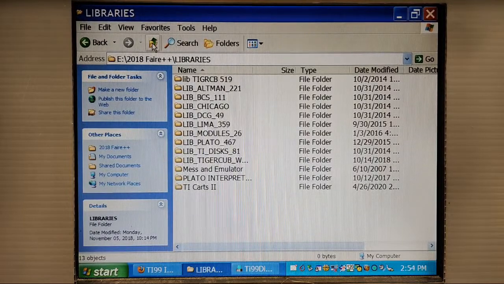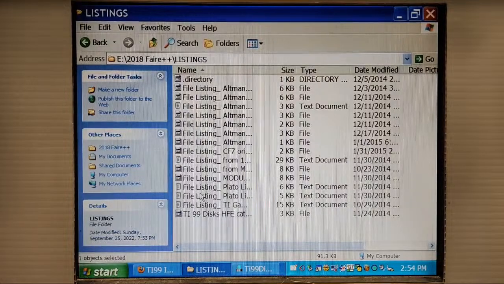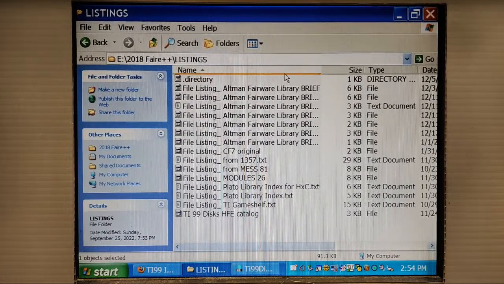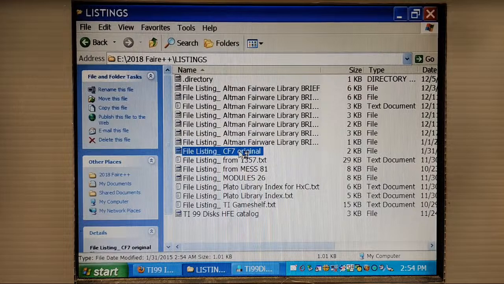So that's a 2018 fair. There's a whole bunch of stuff in here. Oh, okay. Gee, I forgot I did this. Here's the listings from the various software libraries. Like here's the original Compact Flash software library that was distributed on a Compact Flash card with every CF7 or Nano PDB.